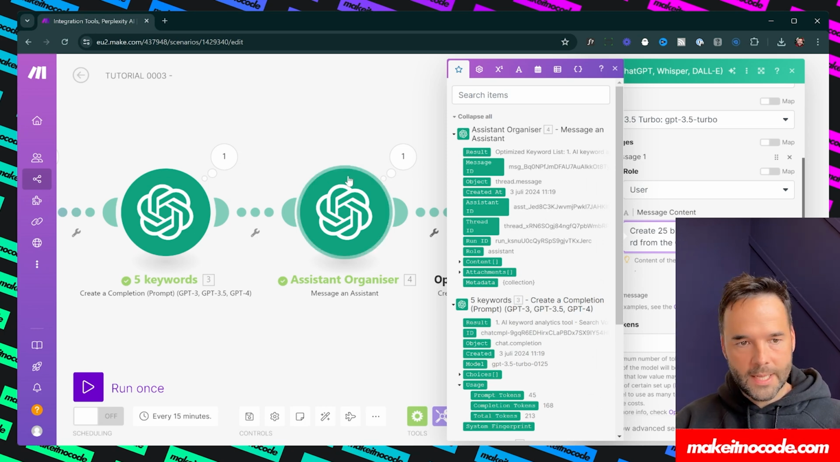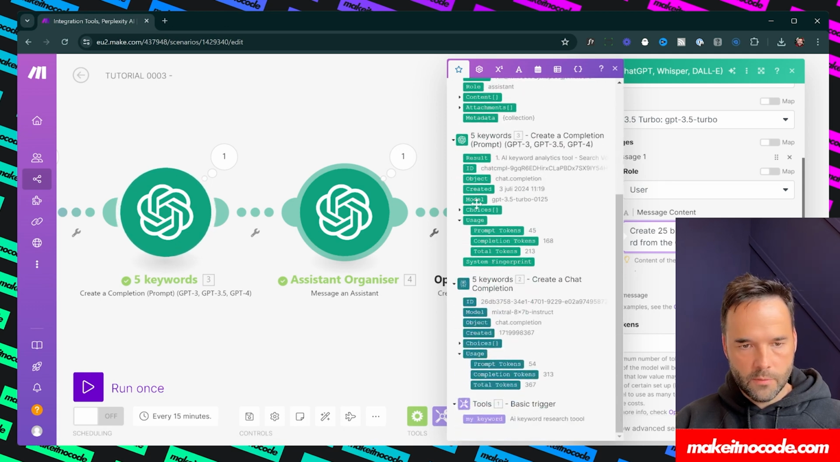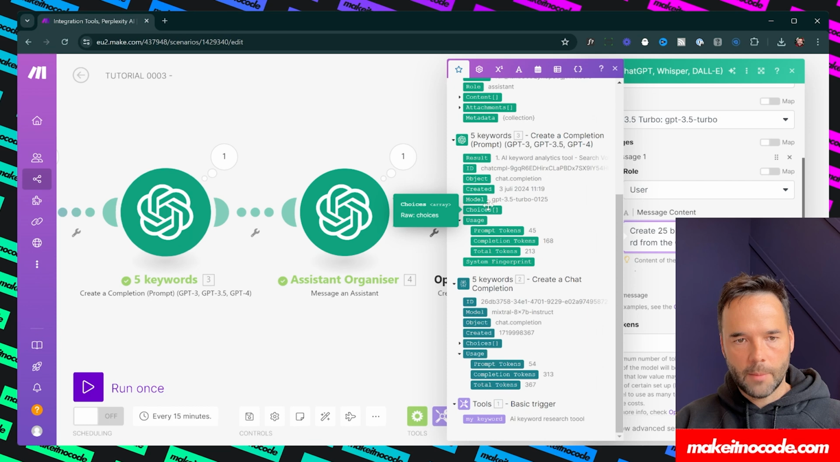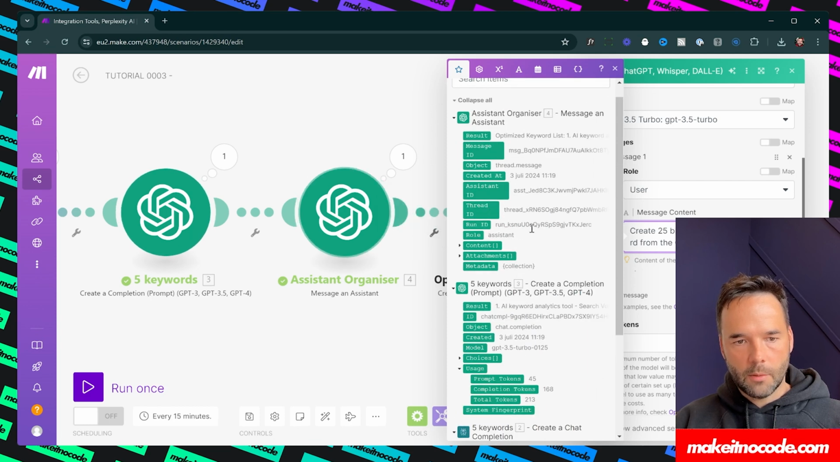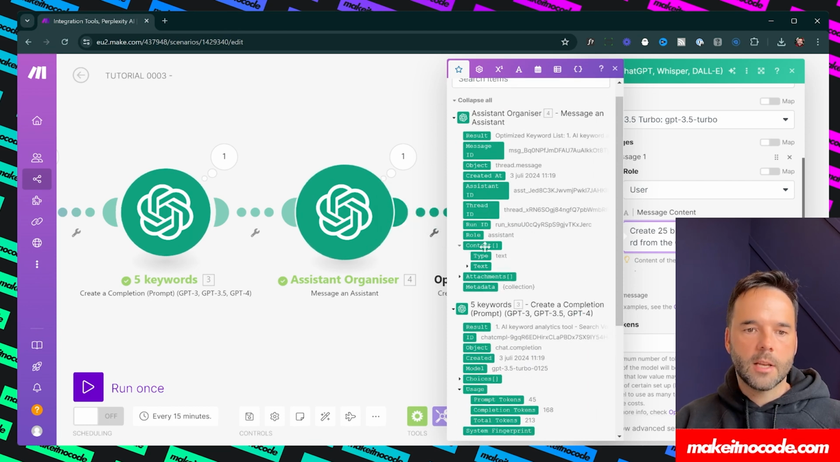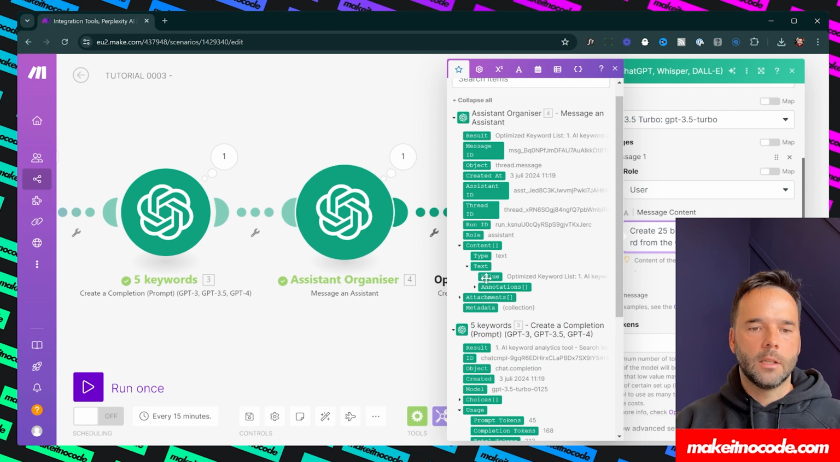So I will need to get the results from this one here. So what I'm doing, if I roll over this part, this ball will highlight. So that's where I'm grabbing from. If I'm rolling over this one, it highlights. So I'm going to say content, and then I'm going to say text, and I'm going to say value.